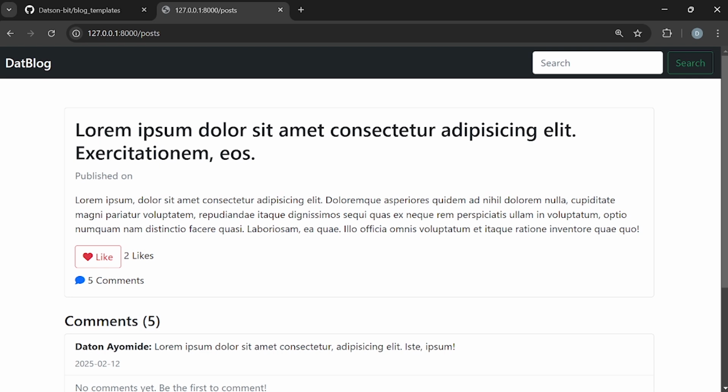So how can I simplify this? Since we have this component in all our pages, it doesn't make sense for me to be writing the same code again and again. If you have like 50 pages, I'll be writing navbar and footer in the whole 50 pages. So there's a way Django helps us to solve that problem.